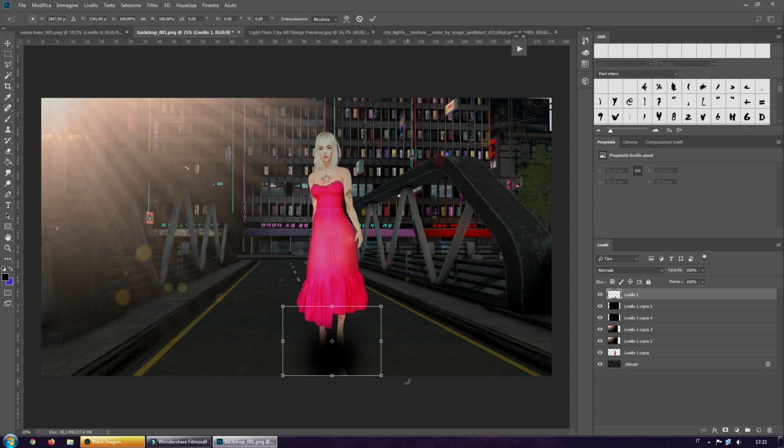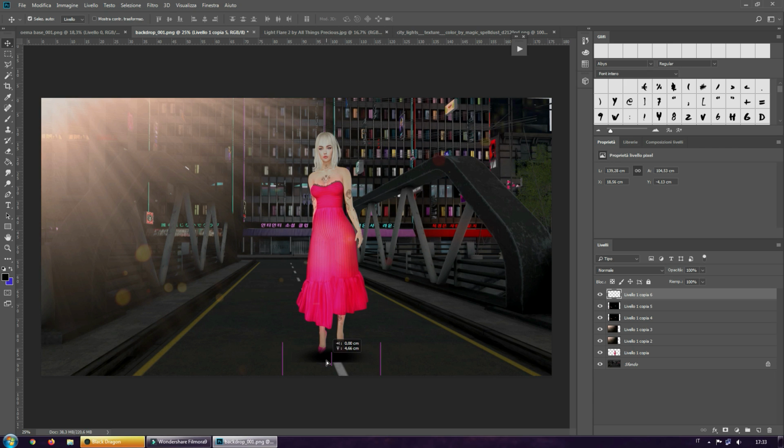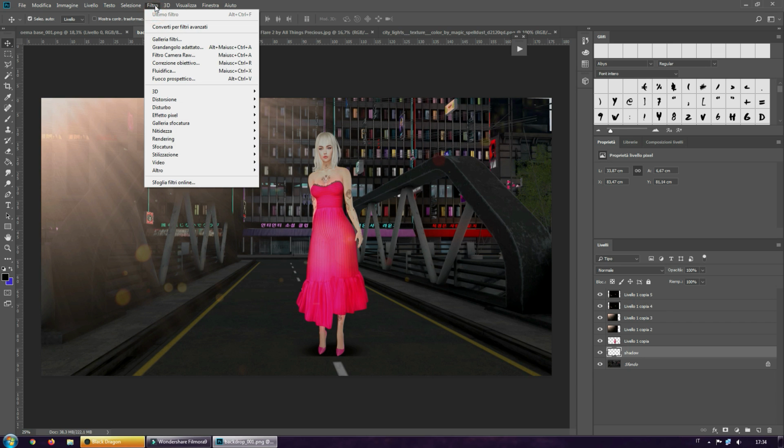So Control Alt T, and you can simply resize in this way. Remember that Photoshop duplicates your layer, so when you have done, it's important that you cancel your duplicated layer in this way. Now you can move your shadow in this way. And the most important thing is that you have to put this shadow layer below your avatar layer.